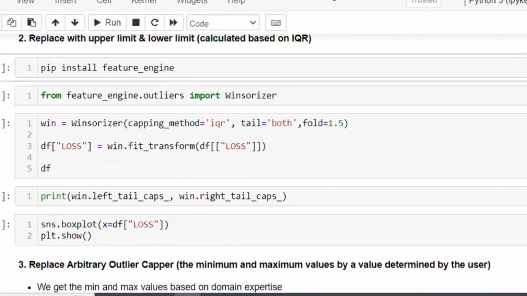Whatever library you want to install in Python, it is very simple. You have to write pip install and write the library name. Automatically it will be installed. Not only this one, any library, just write pip install library name. This is the library name, this is the module, and this is the function.